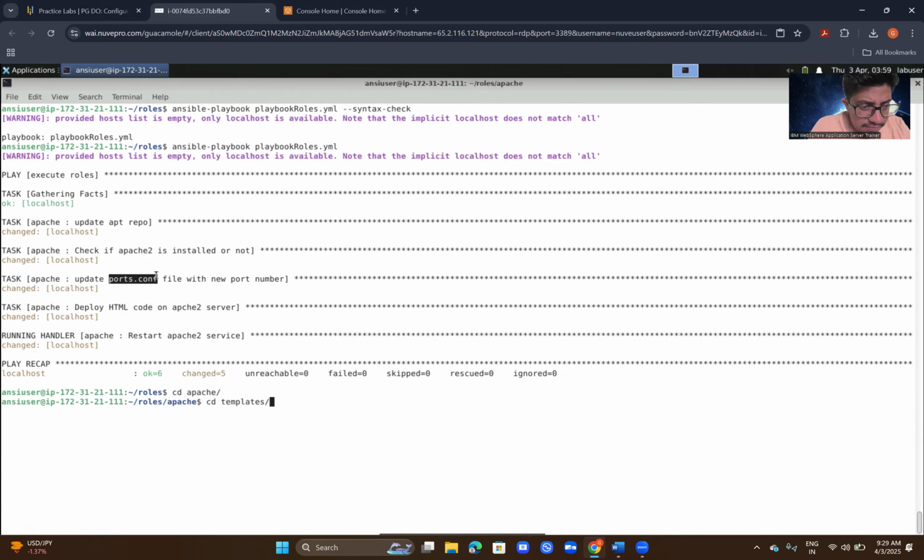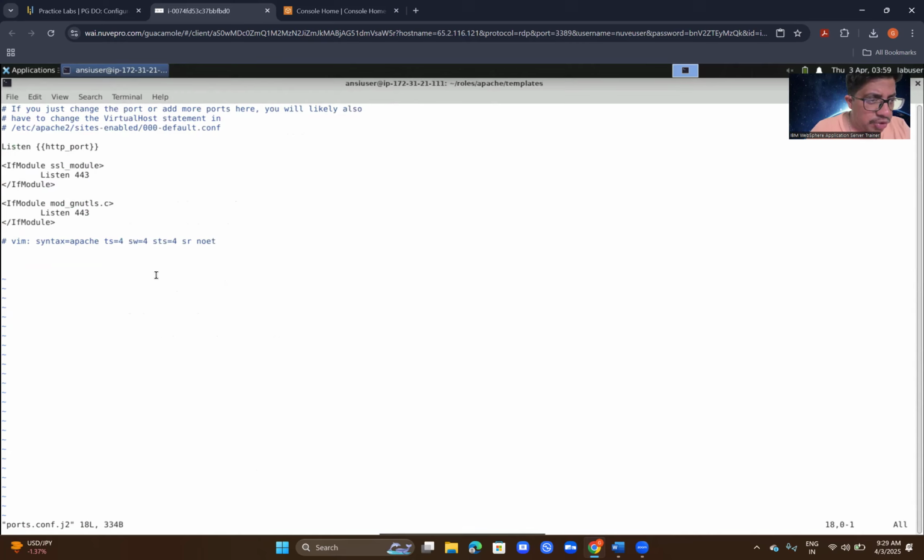cd templates, vim ports.conf in this module. See, in the Jinja template, Listen HTTP port. This is the variable. You can write it in the variable. In the variable section, it will be declared in the main.yml file. Go to this main.yml in the vars section.